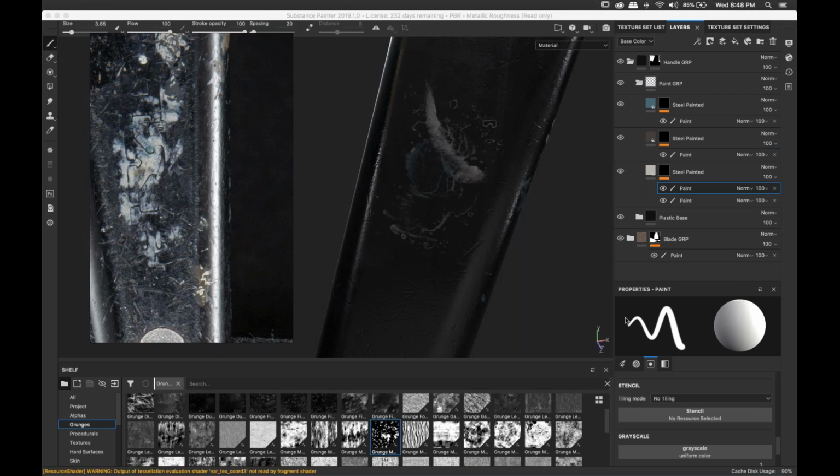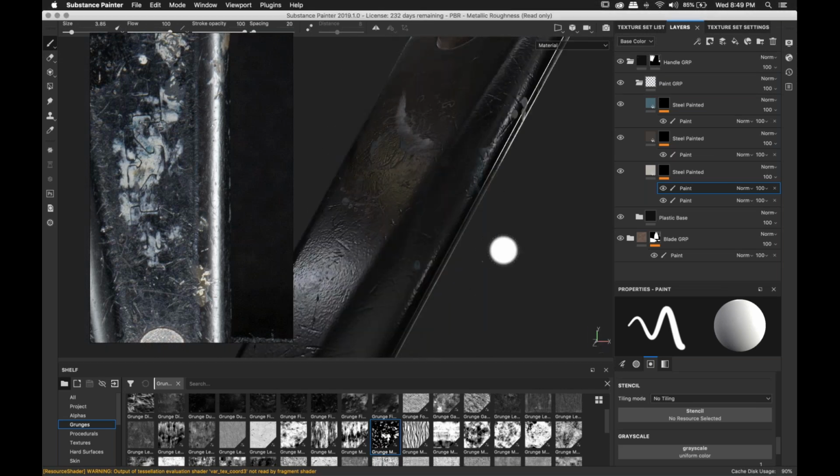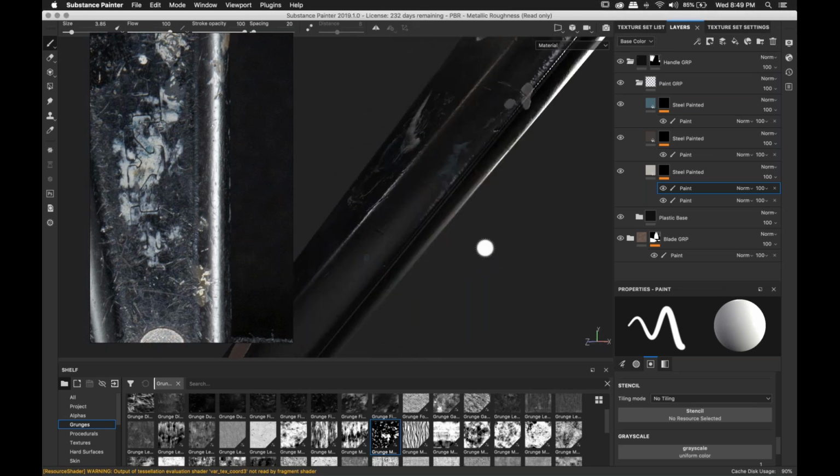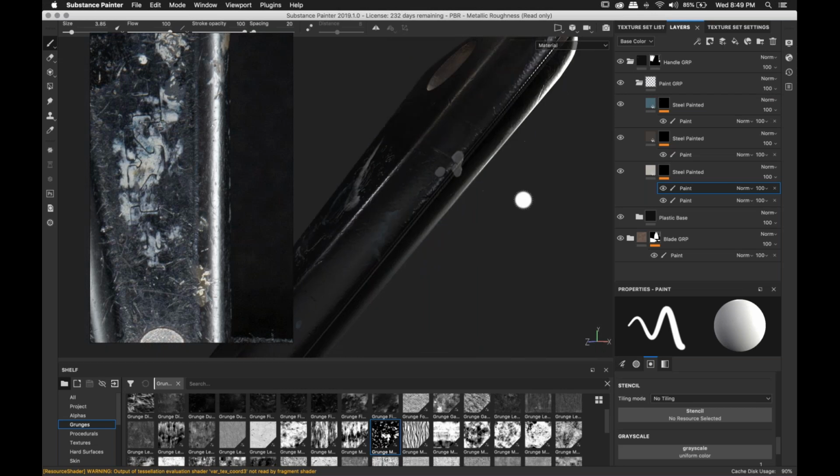And again, you can use paint layers, you can use stencils, you can use fill layers, whatever you want to use to get the job done. I don't care. Right? It's all fair game. I only care about the end result, not how you get there, right?